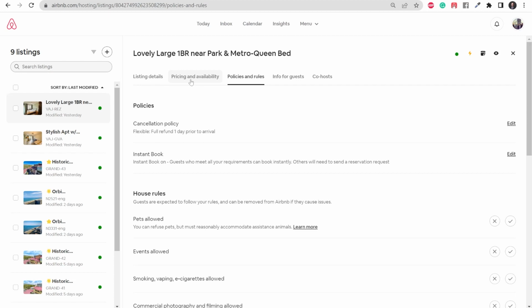But today we are not gonna talk about pricing and availability. This is part of the pricing strategy. So we are gonna have an entire module on pricing strategy where we're gonna talk about the pricing and availability section. We are gonna talk about Beyond Pricing, our automated pricing software that we are using. And we are going to talk about multi-calendar, the rule sets in the multi-calendar.